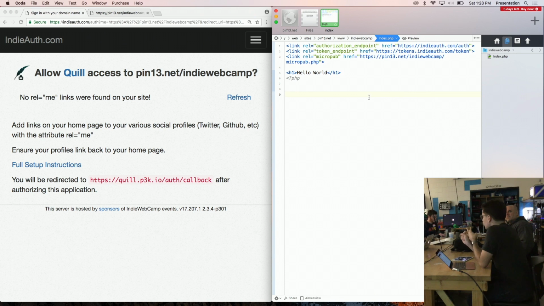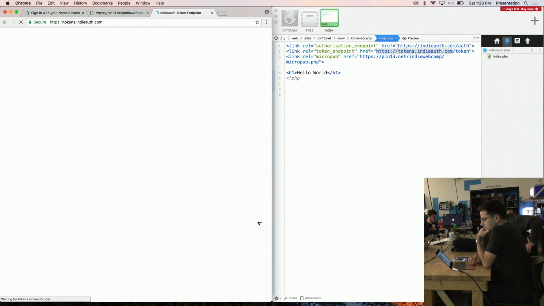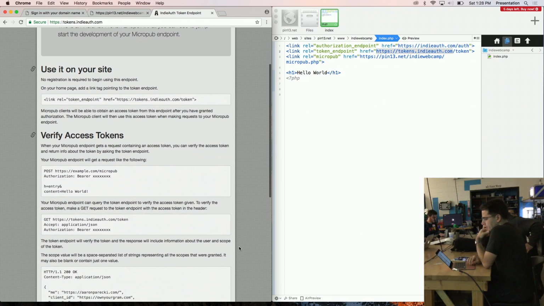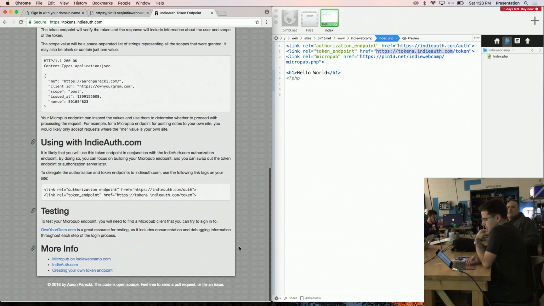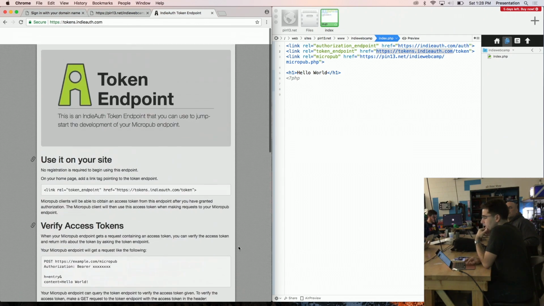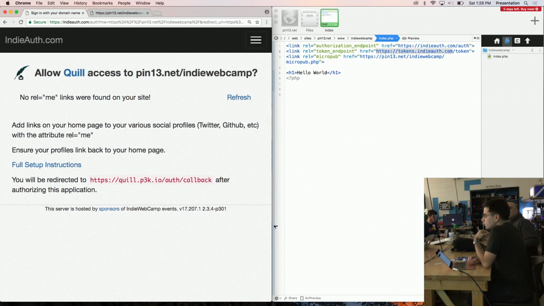What we just did to shortcut this was use a service that provides an authorization endpoint as a service that, as the website owner, you don't control. You also don't need a separate account there, so you can just use it by copying and pasting this. Same with the token endpoint. This is a token endpoint as a service, so if we go here and look at what it's telling us, it says, this is a token endpoint. Here's how to use it to verify access tokens. Here's how to use it with IndieAuth.com, et cetera. Ultimately, you should replace those with things that you do control.